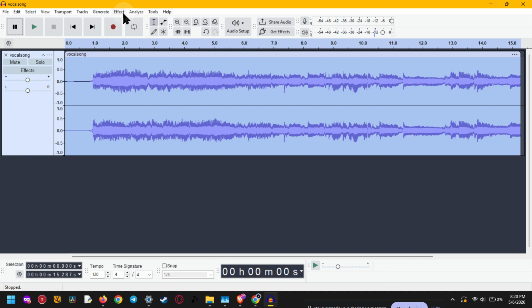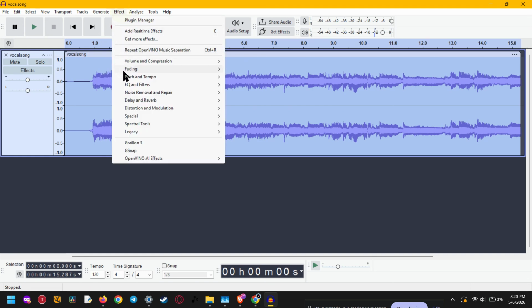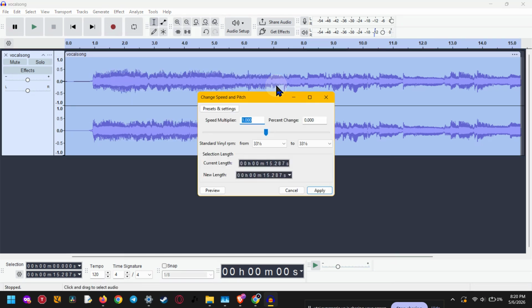Again, start by selecting your audio track. Then go to Effect, then Pitch and Tempo, and this time choose Change Speed and Pitch. In the speed multiplier box, type your value. For example, if you enter 1.5, that means the audio will play at 1.5 times the original speed. Because this option changes both speed and the pitch together, the result will sound more like a record spinning faster.